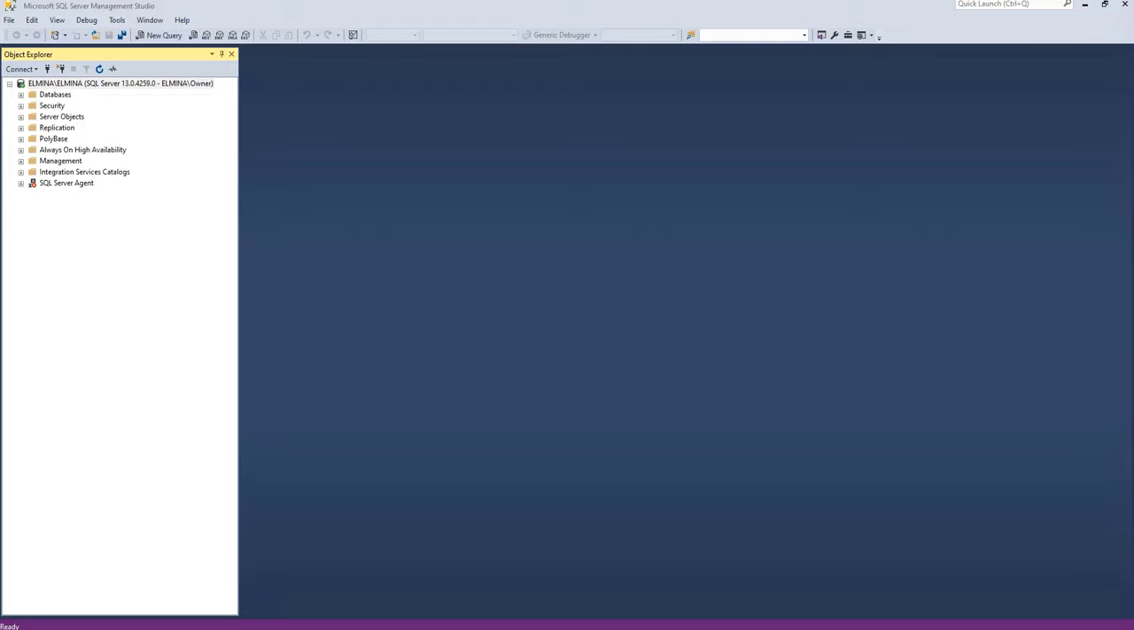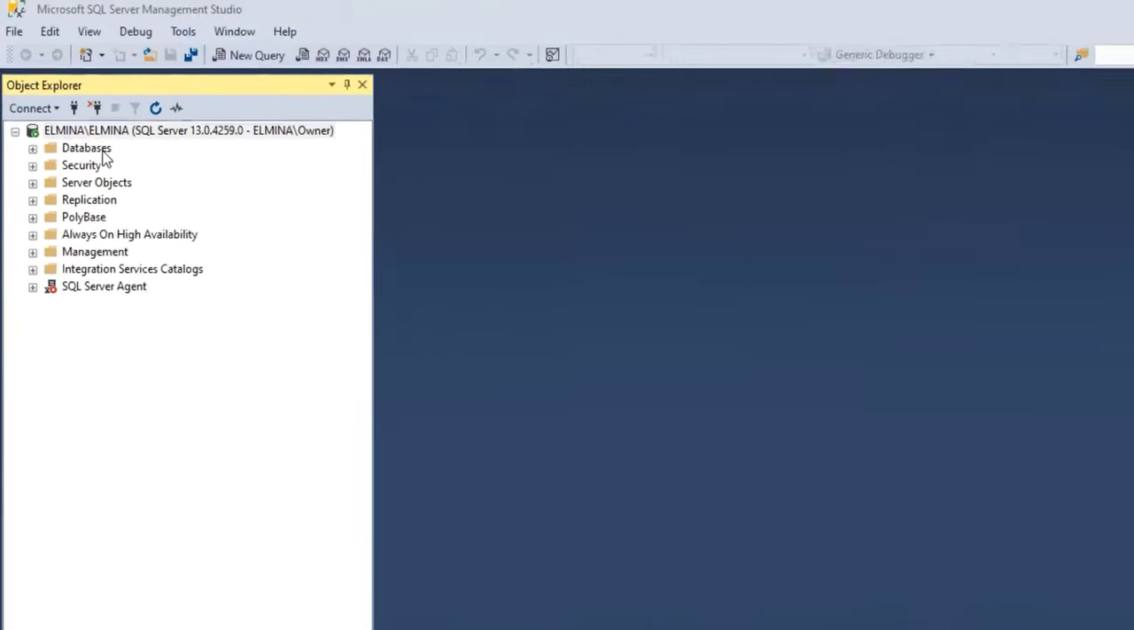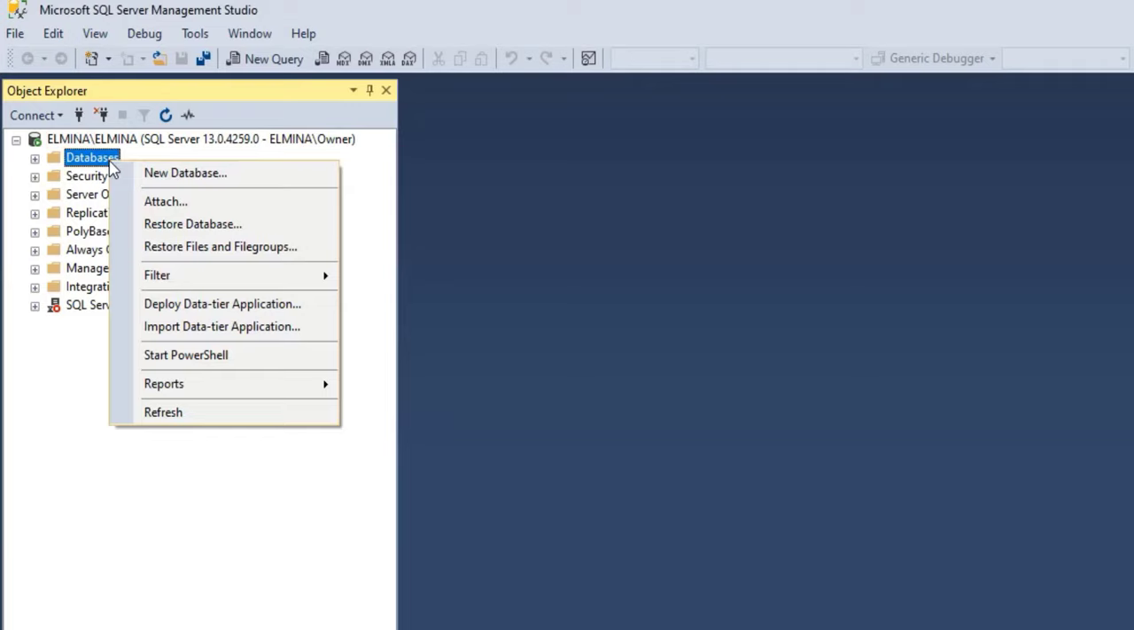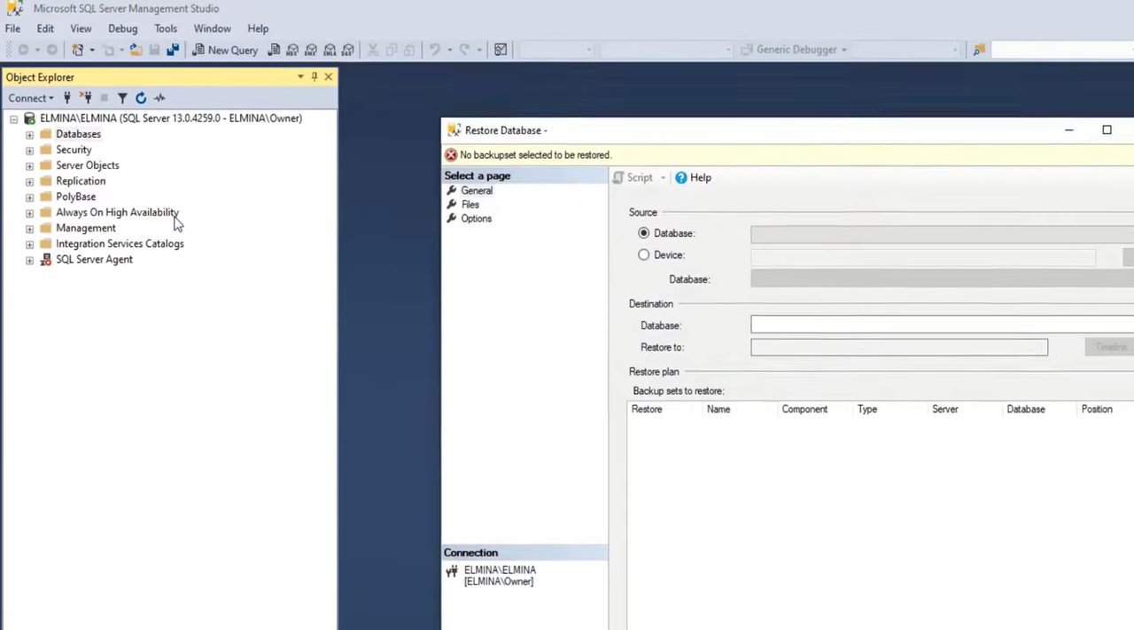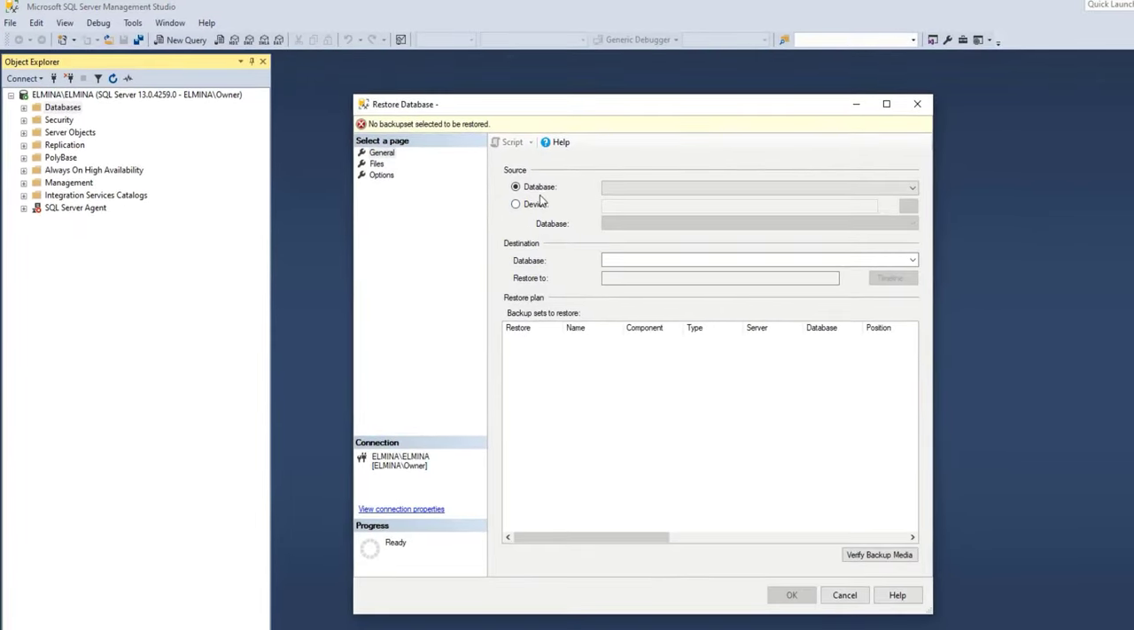Today I'm going to demonstrate full backup restoration in SQL Server Management Studio. So in SQL Server Management Studio, right click on databases and the third option that says restore database is what you want to select. In this window, we are being asked if we want to restore from a database or from a device. You're going to select device and click on the three dots to the right of device.